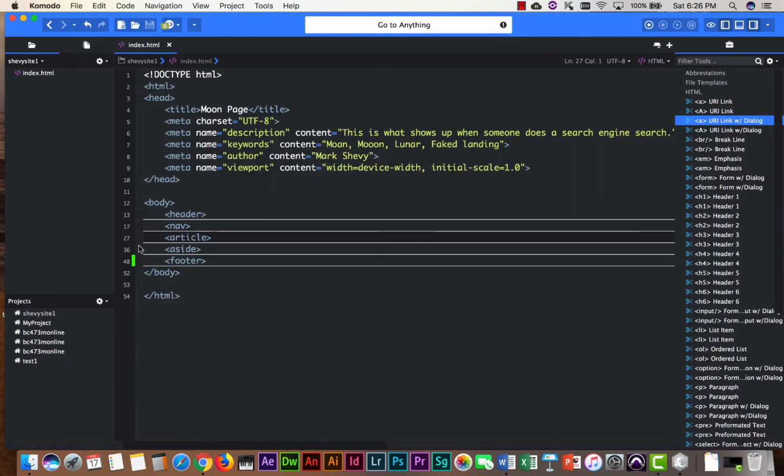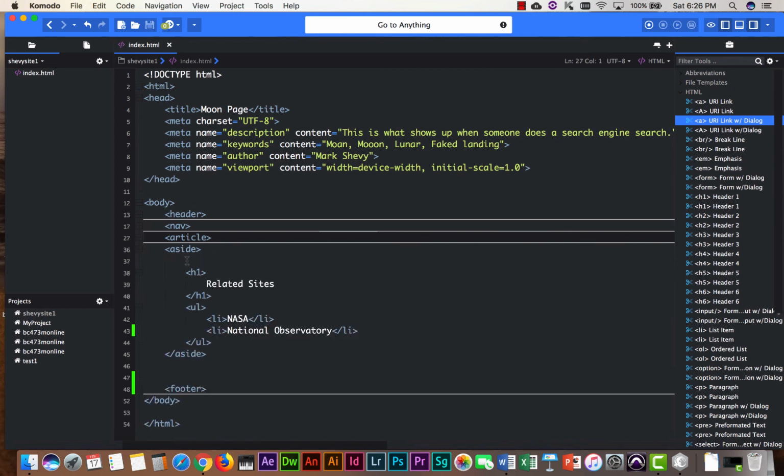So in our aside, in the previous video, we were saying, let's create a little side article or reference with some links to related sites. We were talking about this is going to be our moon page, and we are going to have a link going to NASA. So one of the easiest ways to do this within Komodo is to highlight the term.